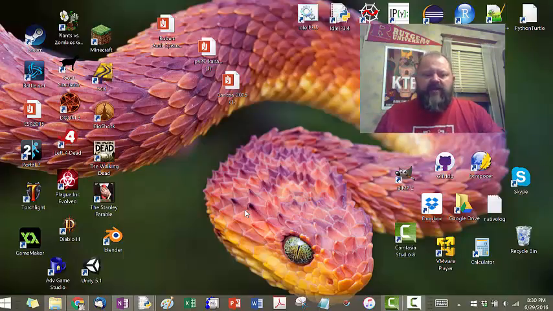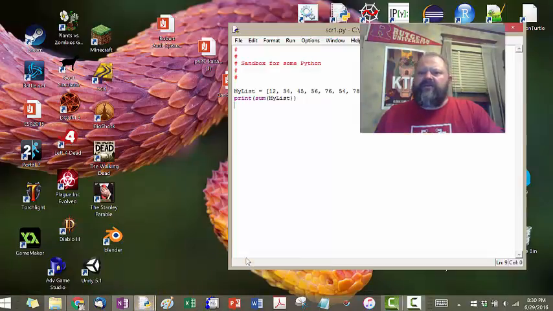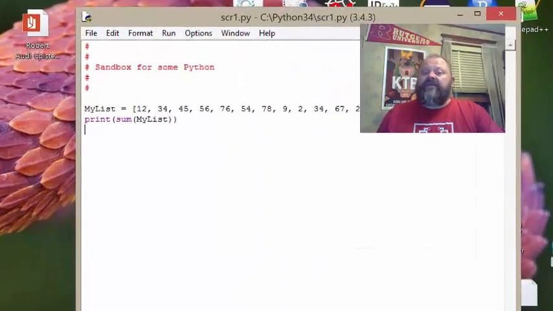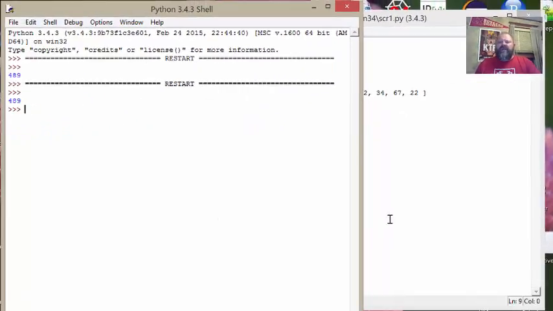Let's start out by looking at some Python. I already got some stuff ready for us. And I think I'm going to use this little scratch thing. As you can see, I just created a little list, and I printed the sum of the list. If we take a look at that, we see that it's 489.